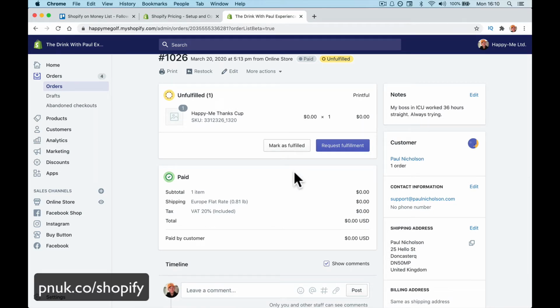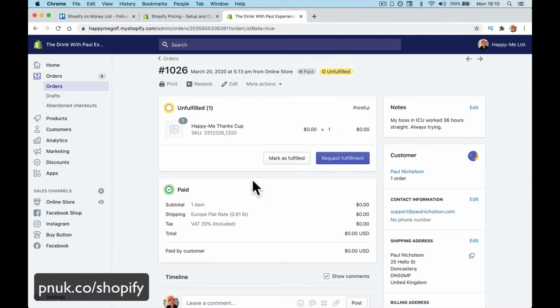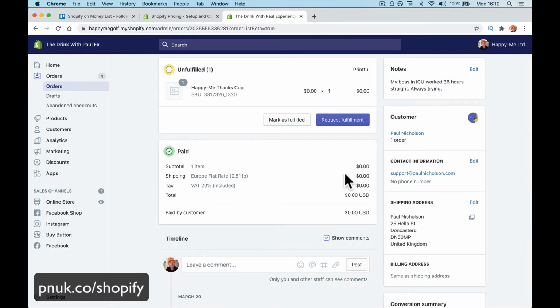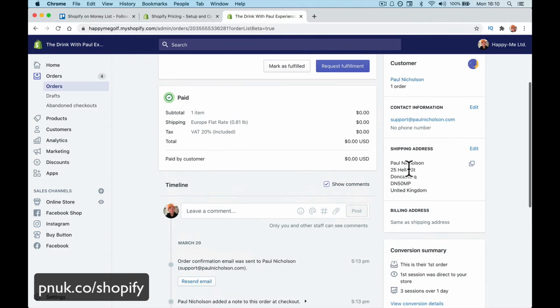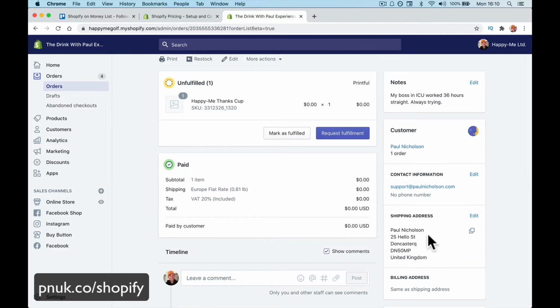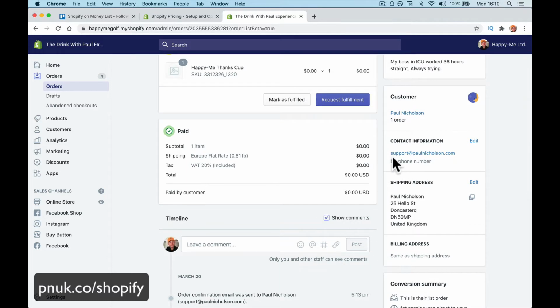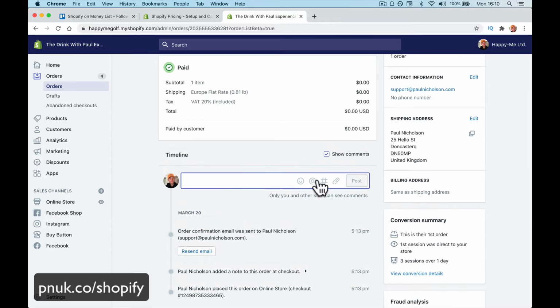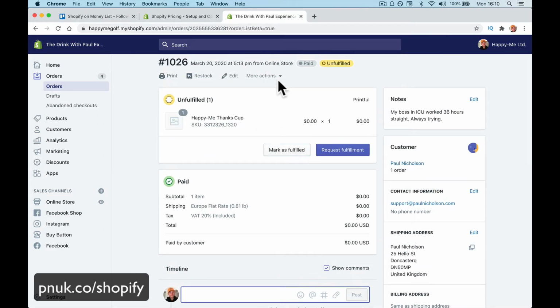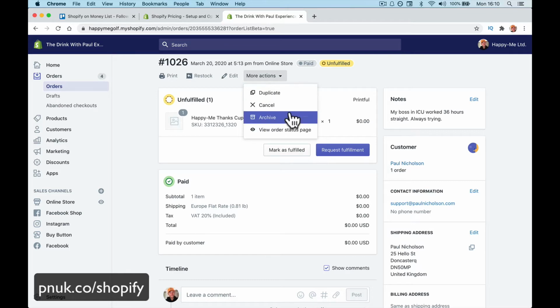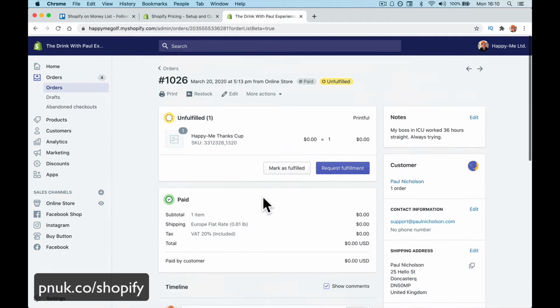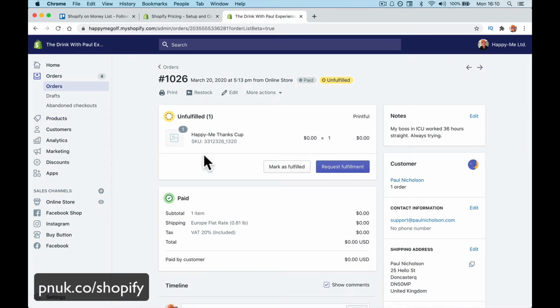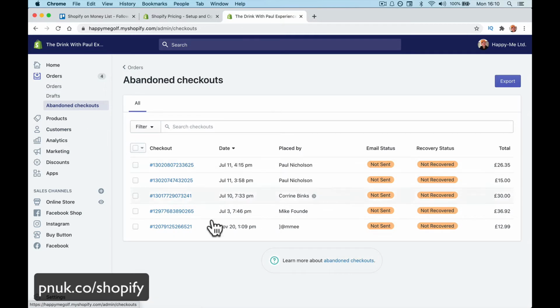Oh yeah, this was just so they can see any notes on the order. This was an example one I did. Any VAT, any pricing, customer information. I'm glad I put that's not where I live, 25 Hello Street. Email address, you get a phone number and things there, and comments, send a message to customer, things like that. More actions, duplicate, cancel, or archive it. All sorts of things you can do, but it's really easy layout and really easy to see anything that you see there. Abandoned carts, you could go through and recover abandoned carts.